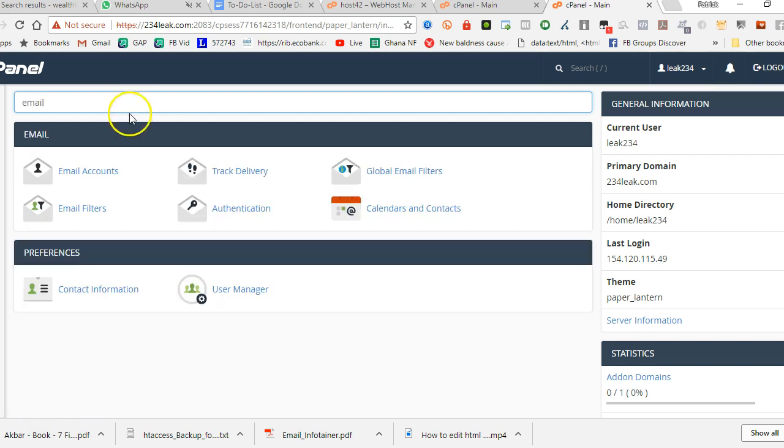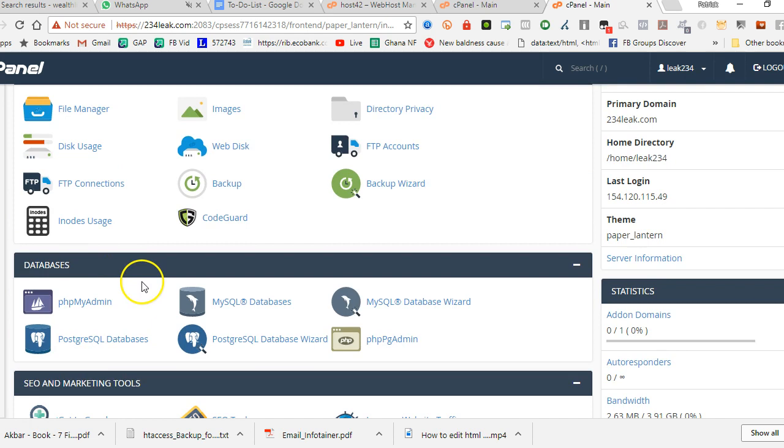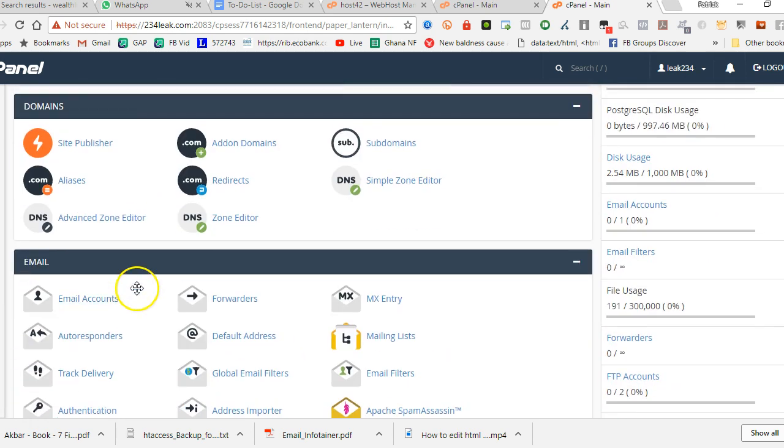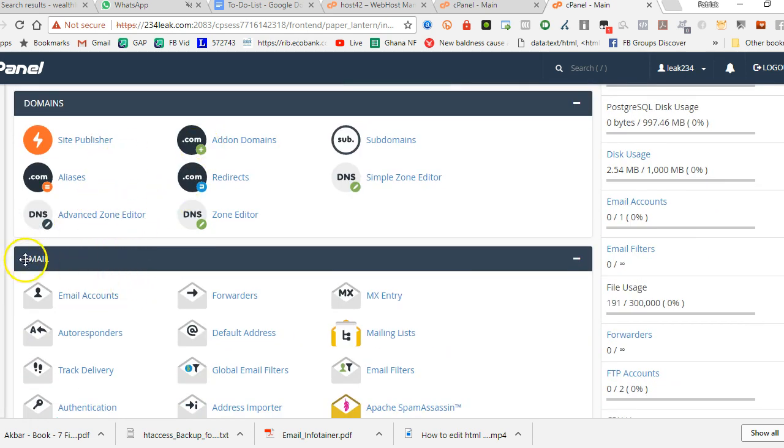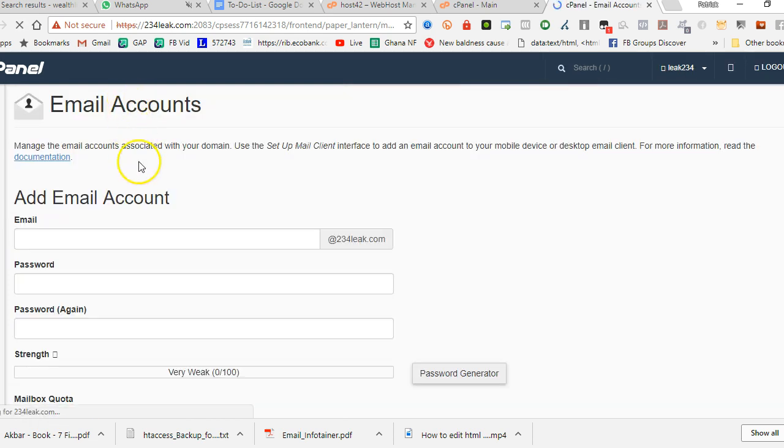So what you have to do here is come just here and search for email. Just type in email. When you type in email, it will automatically pull out this one, right? Or if you don't want to type it in, if you have the time, you can scroll through. I think it's somewhere around here under email, right? That's email accounts. But the easiest way is to type it in that search box.